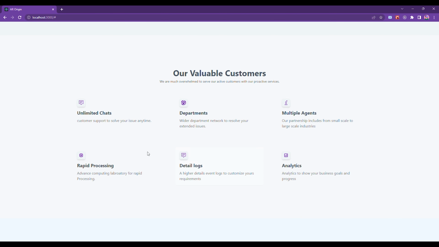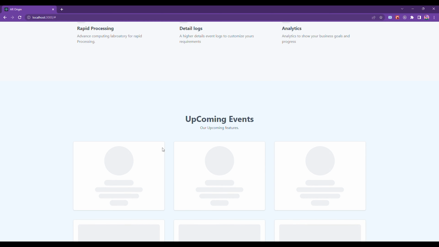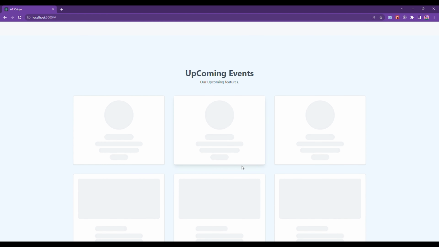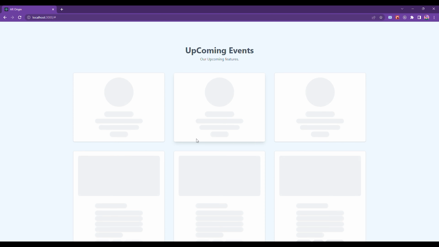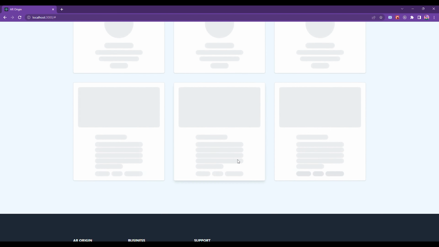Alright, also some more cards with more cleaner design. And then this is a skeleton animation. You can see most of the time whenever the data gets loaded from the server, at that time the loading duration is shown by such a cool skeleton animation.